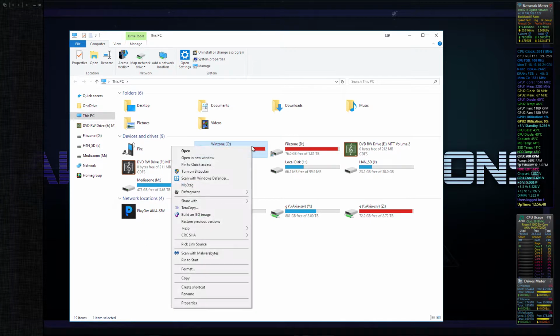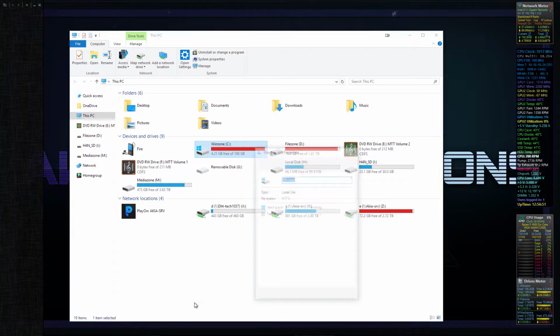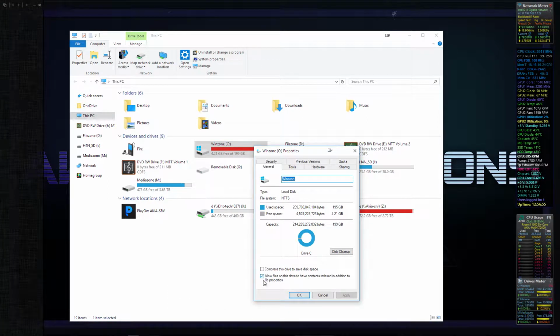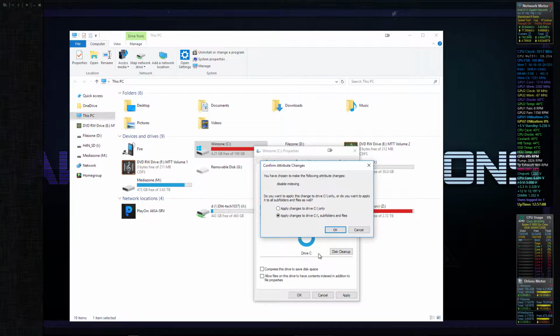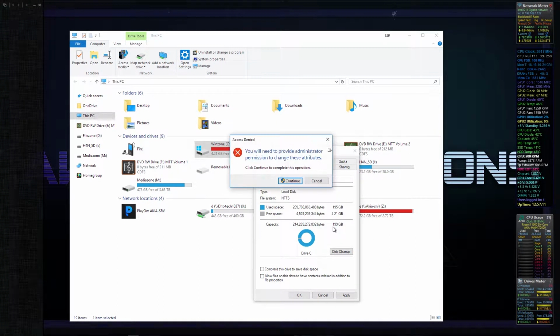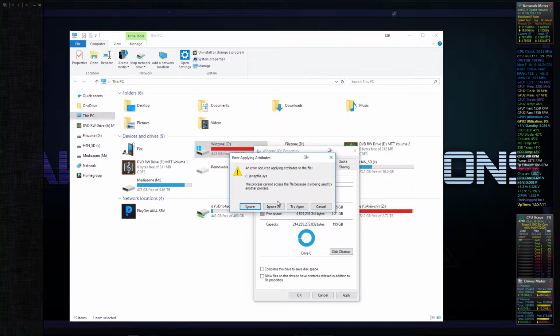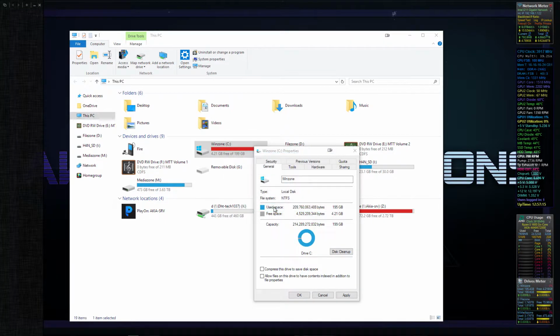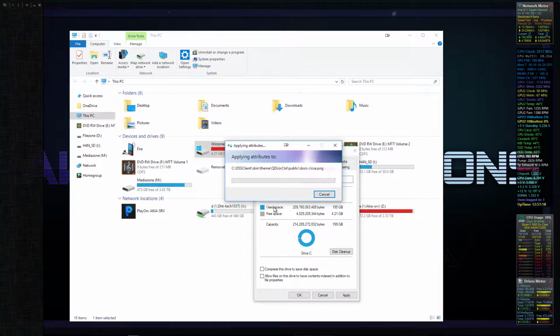So you just want to right click on the drive and go to properties. And then you just want to uncheck the box that says allow files on this drive to have contents indexed. If you have an SSD, it shouldn't give you too many issues, but it doesn't hurt to disable it. It may make searches take a bit longer.